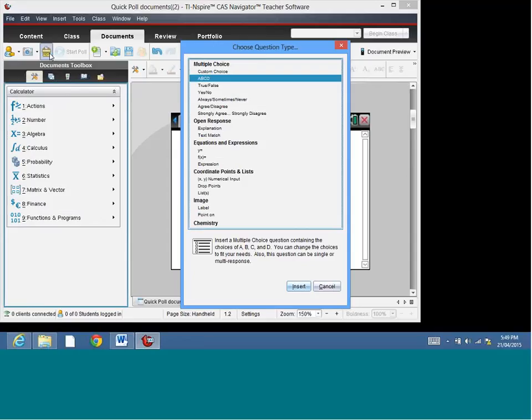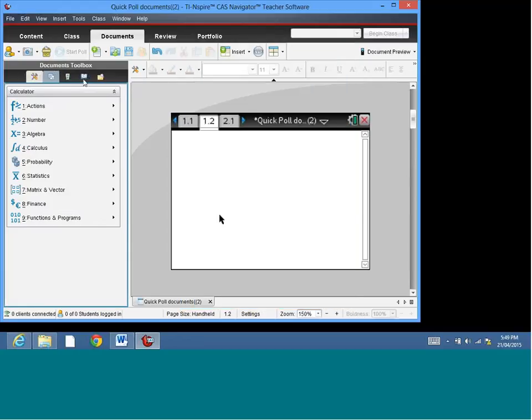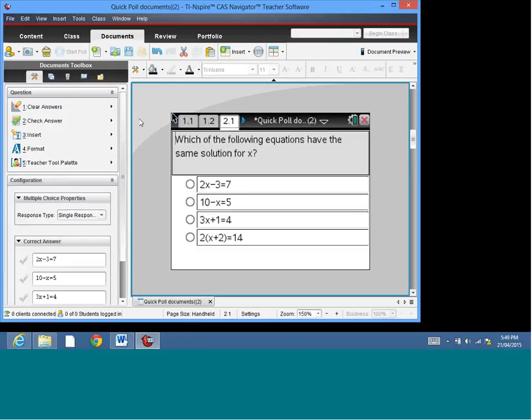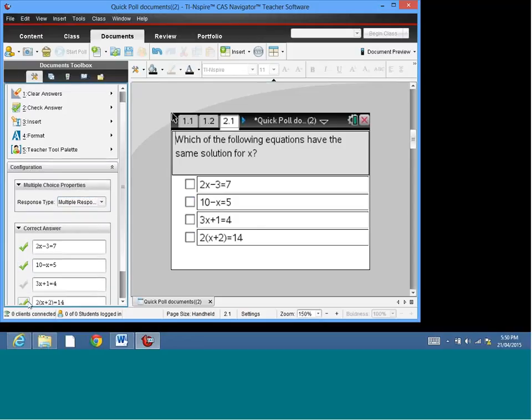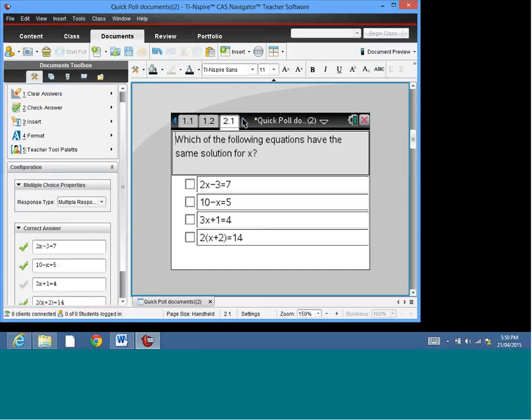The next one is still a multiple choice one, but this time it's one that's going to have multiple solutions. So we go to our Quick Poll, we want equation again. This one here: which of the following equations have the same solution for x? So this time for my multiple choice, I'm going to look at multiple responses because more than one of these is correct. In fact, there are 3 of them that are correct, and the students have the option of ticking more than one. So it gives you a bit of choice when you're doing your multiple choice questions. Okay, so moving on from there.